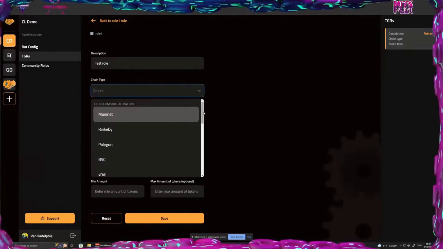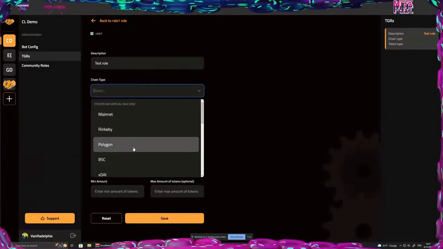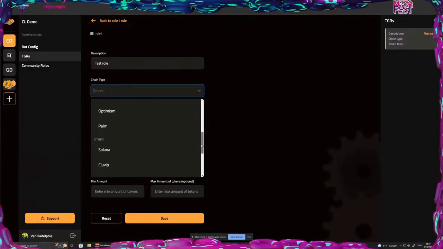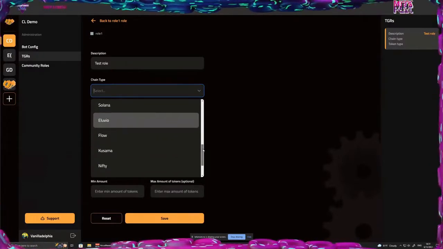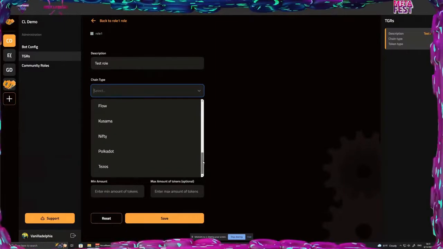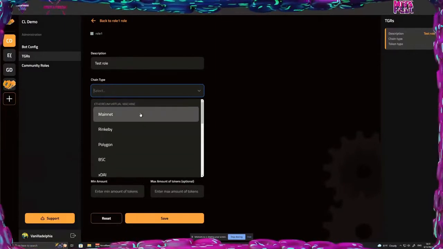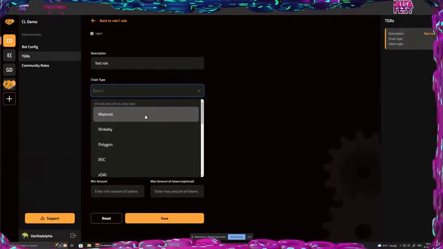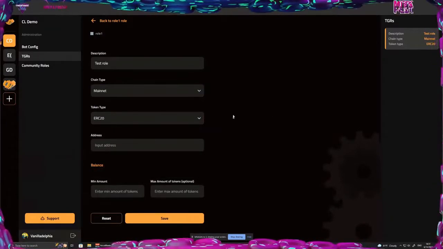We have lots of different blockchains supported, including mainnet, Polygon, XDAI, BSC, Arbitrum, Avalanche. You can see the list goes on. Even some non-EVM chains like Solana, Flow, Polkadot, Nifty Gateway, Tezos. The world is your oyster. We're adding new chains all the time. For this one we're just going to set mainnet because it's easy.